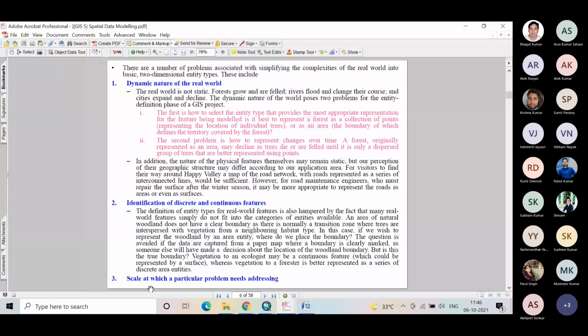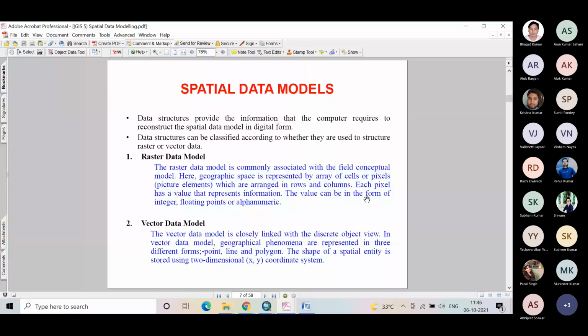Once the entity definition is done, the next step is we need to identify the data models. The data structure provides the information that the computer requires to reconstruct the spatial data model in digital form. Data structures can be classified according to whether they are used to structure raster or vector data.